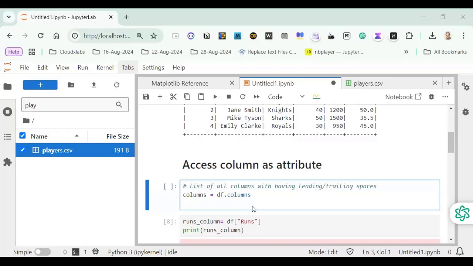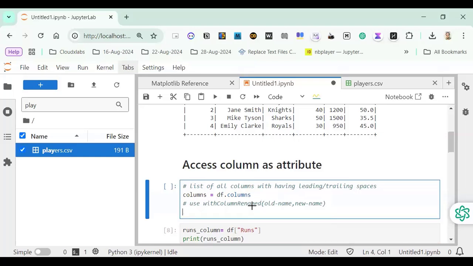Now after this, I think we have to use the function called withColumnRenamed. This is the method we have to use. It takes the existing column, the old name, versus the new name. That is the approach we have to use.